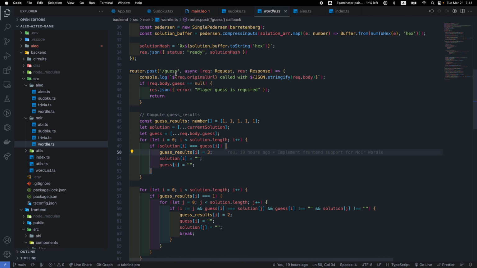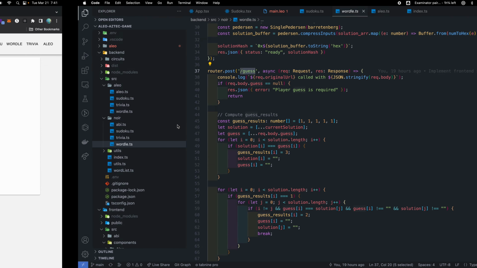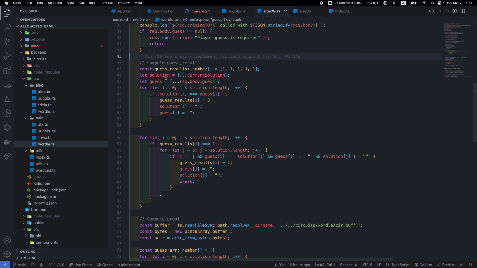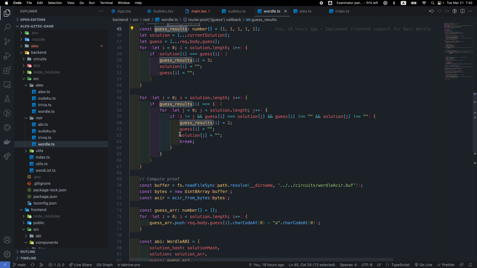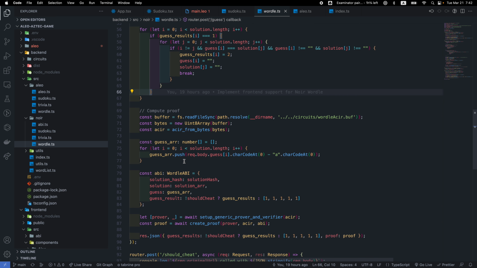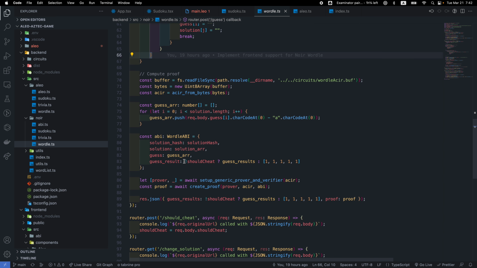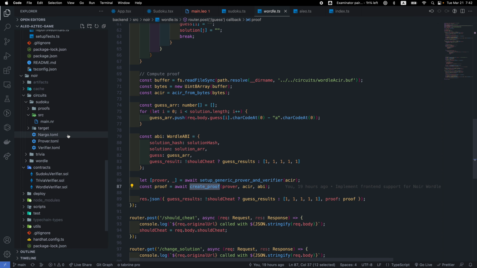And so when you hit enter for a guess, the server calculates the guess results, like which letters are right and which have the right position and whatnot. Then it takes all that information along with the solution, your guess, and the solution hash, and uses that to compute a proof. And I can also show you what the circuit looks like.